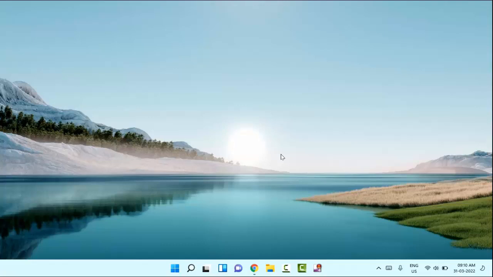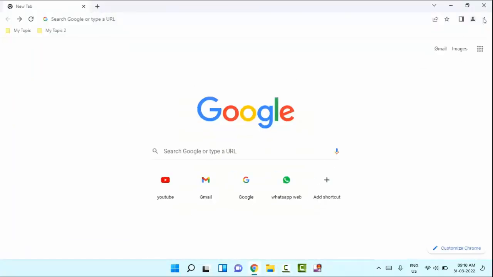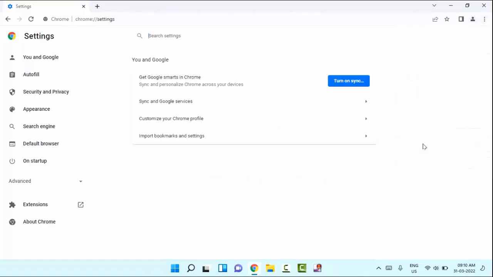Guys, if you are getting 403 forbidden error in Roblox in Google Chrome, then I will show you how to fix this. First of all, you need to open Google Chrome. You can see here top right side 3 dot. Just click on this and click on the settings.